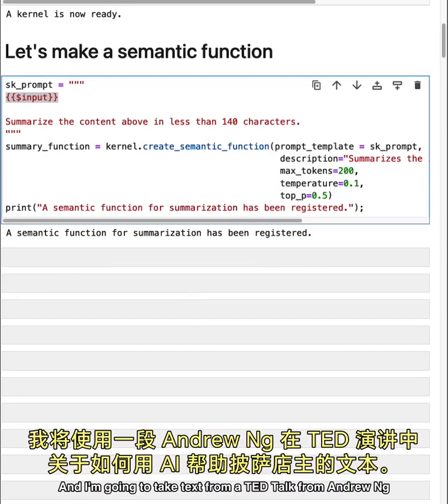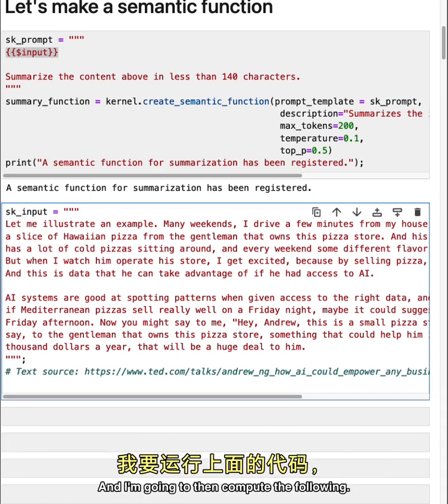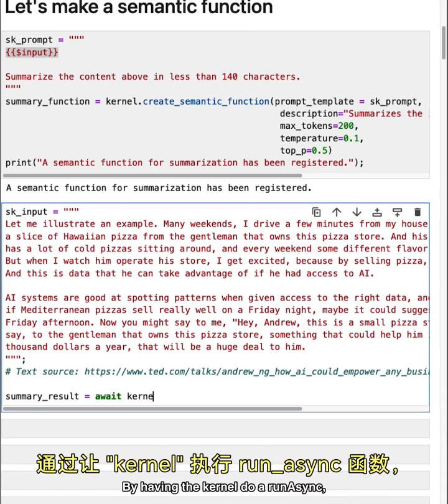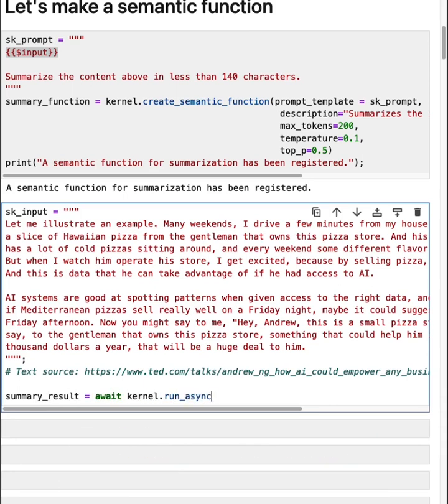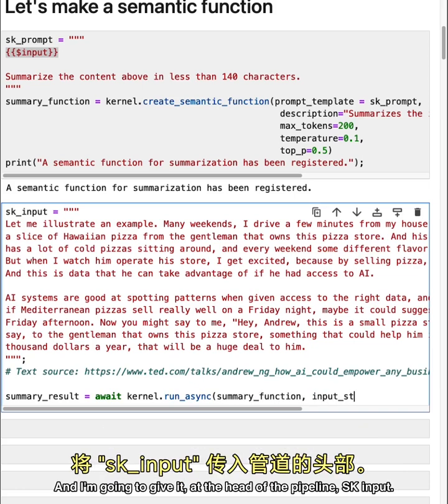Next up, if you notice this value input, I want to be able to attach some value to that. And I'm going to take text from a TED Talk from Andrew Ng about a pizza shop owner who could use some help from AI, he thinks. And I'm going to then compute the following. I'm going to generate a result by having the kernel do a run async. This is now adding the summary function into the pipeline. And I'm going to give it at the head of the pipeline, SK input.